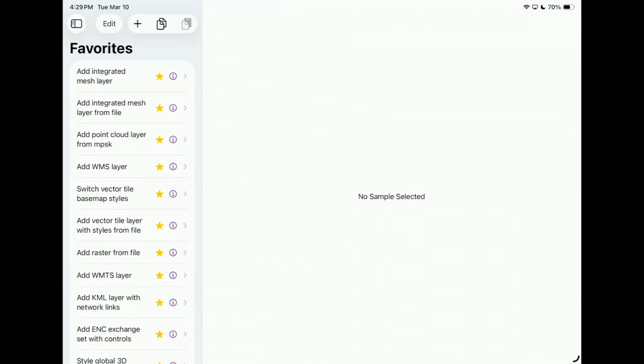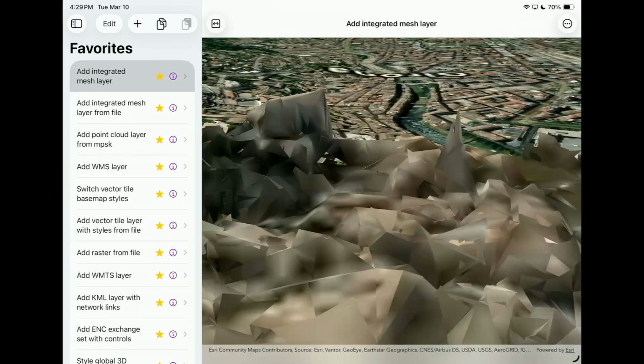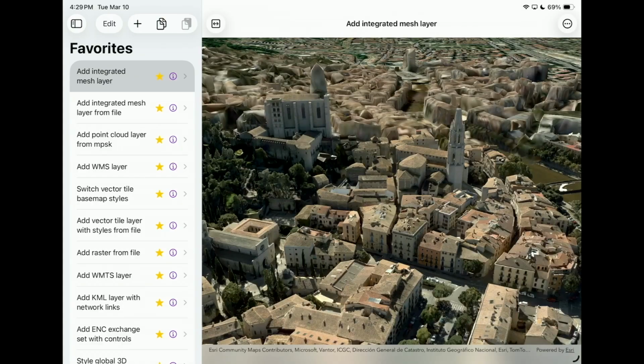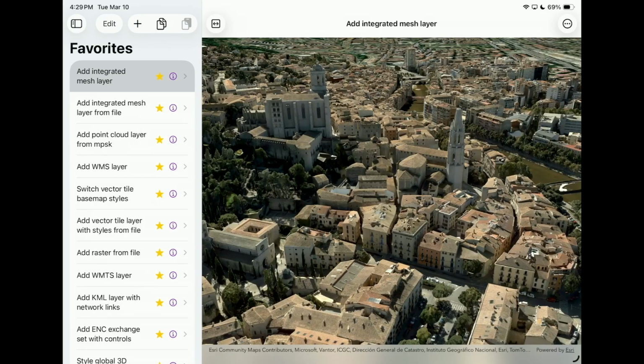And I'm going to start with adding an integrated mesh layer from a service. So there's a base map, but on top of it, we're pulling in an integrated mesh layer. You can see that crisp up as we get more and more of that high detailed I3S data in. So we start off getting the lower information and then bring in the higher and higher information.